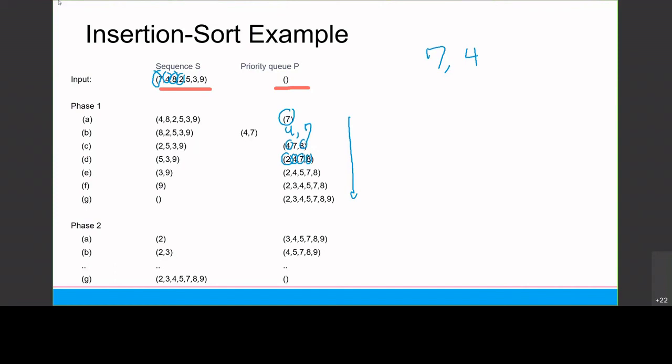So the result of phase 1 will be 2, 3, 4, 5, 7, 8, 9. And after we have this one, you will just do the remove minimum, and then put back all the values into the sequence. So when you do the remove min, you do not need to sort again because it is already sorted.